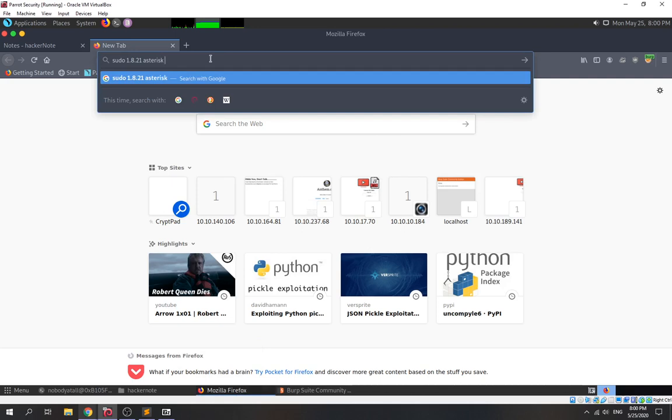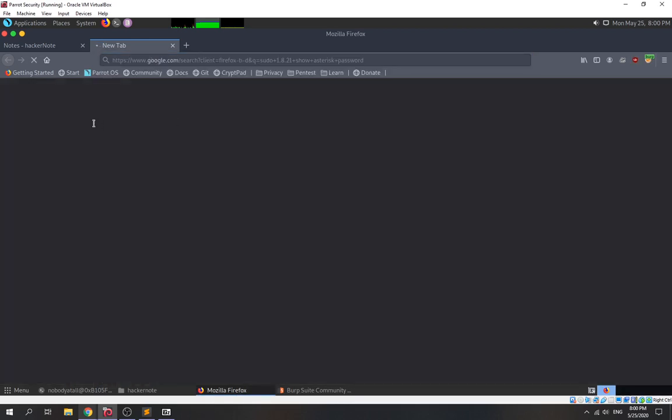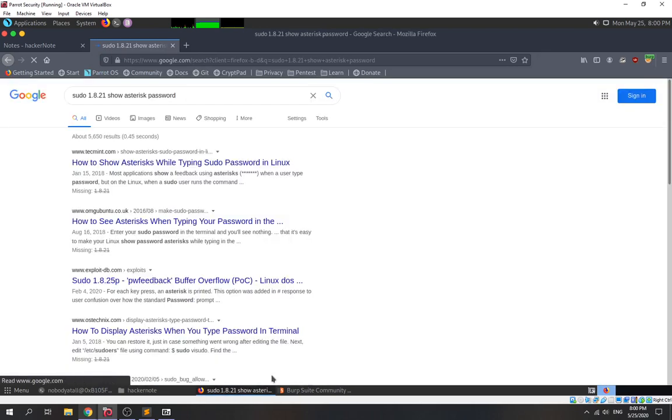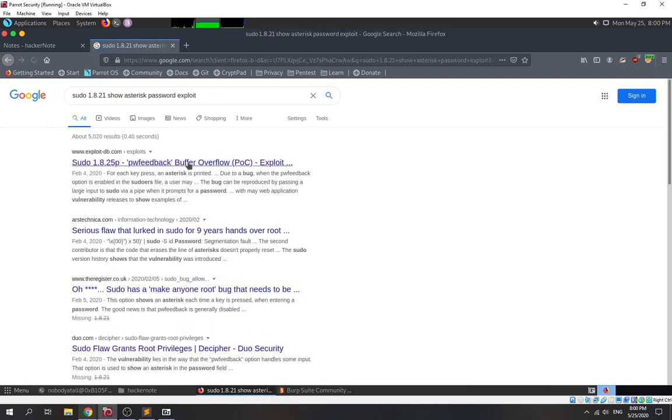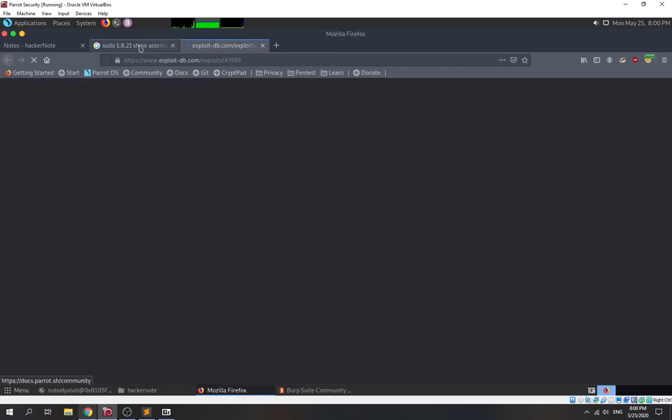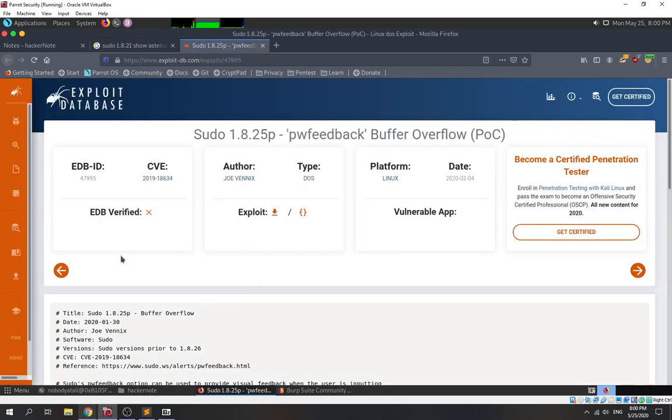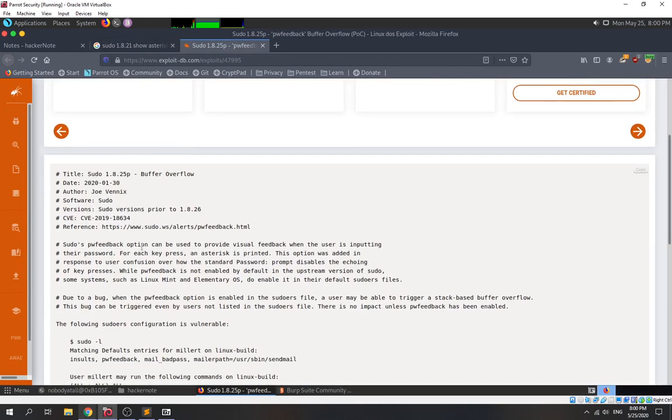Let's search sudo show asterisk password. You put some of the keywords to test it out. We want to put exploit. We're gonna find the exploit for it. It seems that we found something quite interesting over here. Password feedback buffer overflow. It seems like it's vulnerable to buffer overflow. It seems like there's a POC over here.